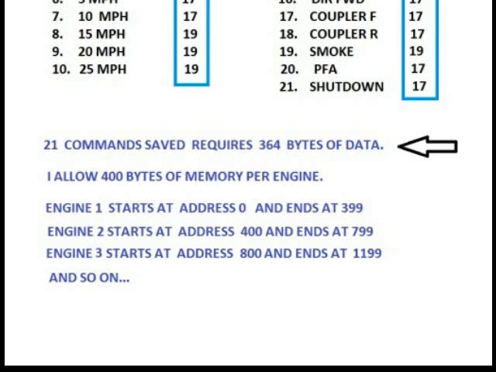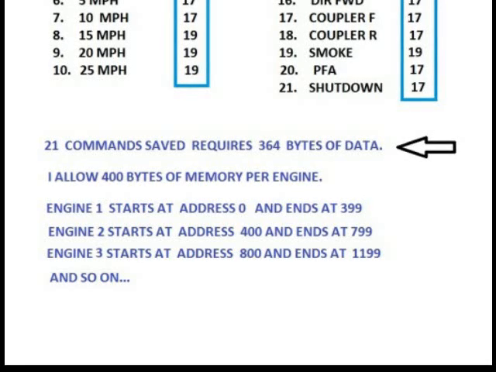All right, this slide shows a little bit of what I just showed you already. However, it discusses that I saved 21 commands, and those 21 commands, if you add all those up, equates to 360 bytes of data. So I have a little buffer in there. I allow 400 bytes of memory per engine. The memory stores in bytes, okay, 8-bit bytes. So I allow 400 bytes per engine.